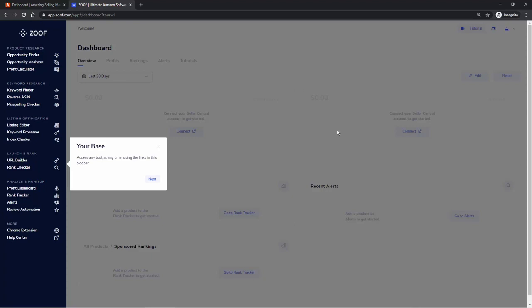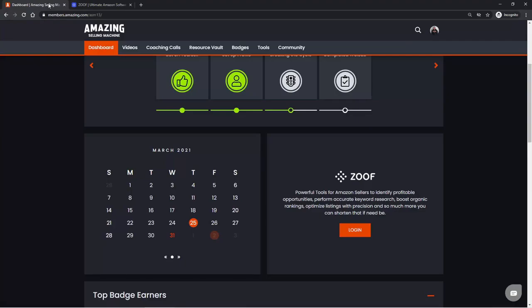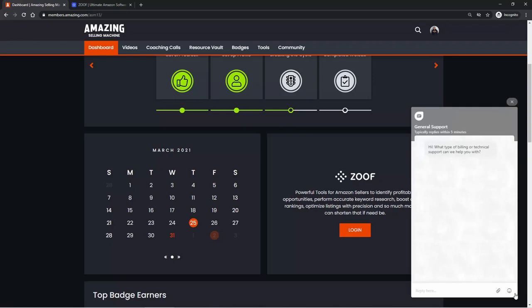Also, keep in mind that anytime you want to log into Zoof, you don't have to do it through the Amazing Selling Machine dashboard. I suggest adding this link as a favorite. That way, throughout your business, once you're up and selling, you can go into Zoof at any time you want and check and see exactly how your sales and your profits are going. Now, if you have any problems at all with the installation of Zoof, simply go back into the dashboard, click on the Help button, and reach out to our technical support team, who'll be happy to help you with your issue, and they can even reach out to the Zoof team themselves to figure out what's going on.